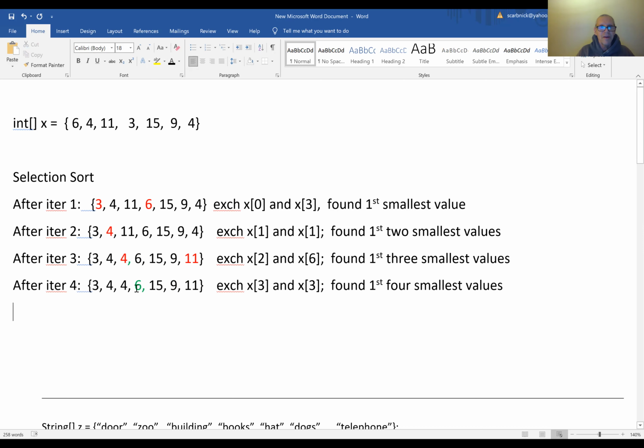The code actually does this even when you're exchanging with the exact same value. It's kind of unnecessary. The only way to prevent it is to put an if statement in, and that's not necessarily even any more efficient. Okay, so there's 2 more iterations.